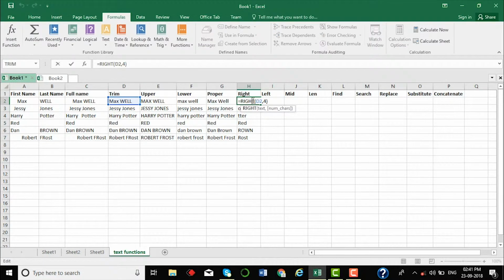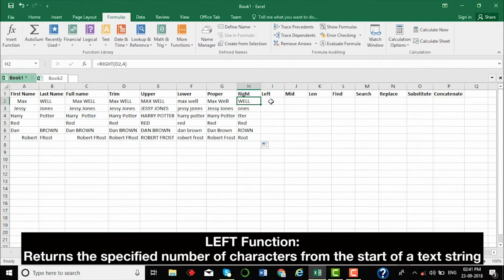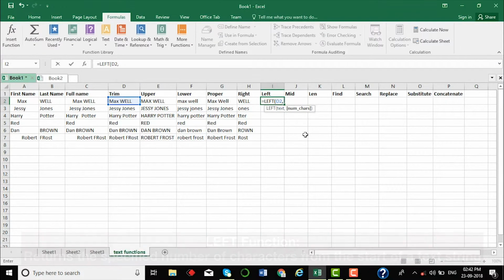And much like the right function, we have the left function. Equals left of the text. Say I want the first 3 characters to be returned, so I will write 3. Close the parenthesis, hit Enter, and the first 3 characters have been selected from the records.